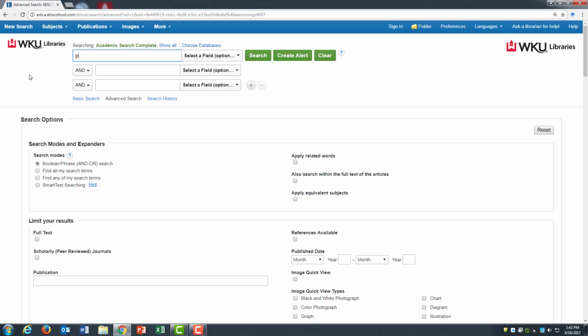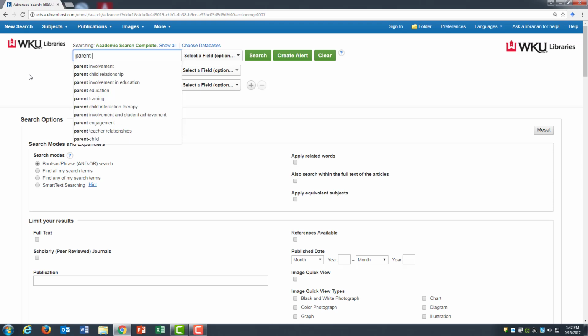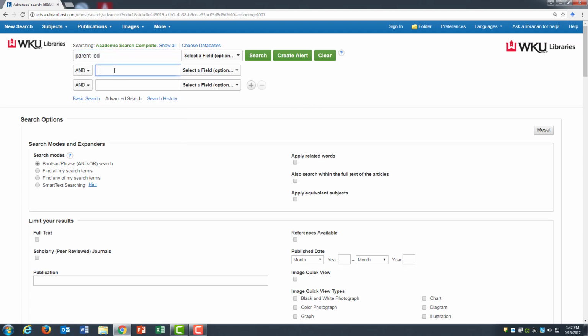In the first box, I'm going to put parent-led. And the second one, I'm going to put early intervention. It will autocomplete. Everybody has their own searching style. Mine may not be yours. If you're a beginner, keep it simple. I've broken it apart into 3 parts. Each part has to be present for an article to be found.